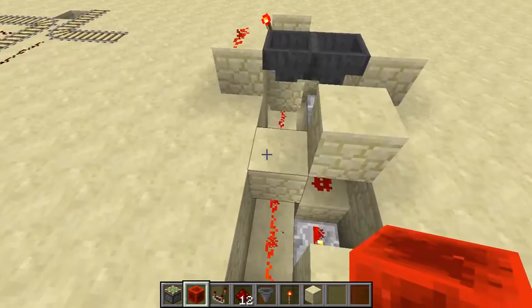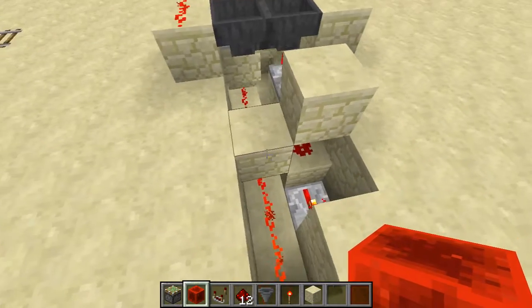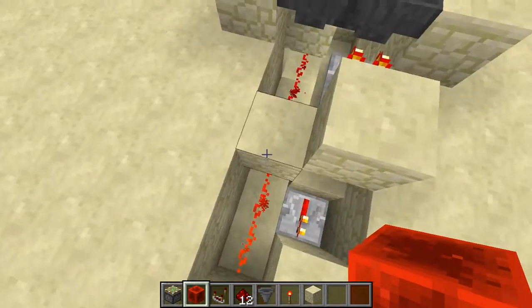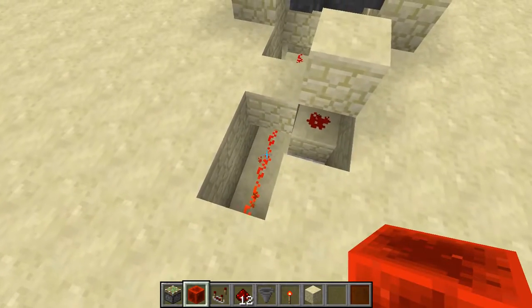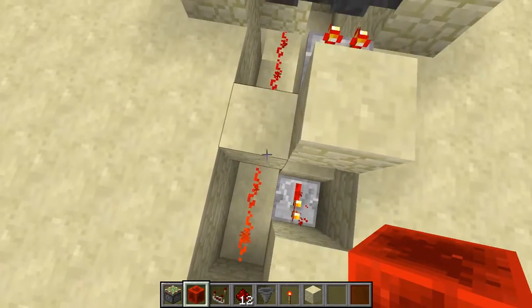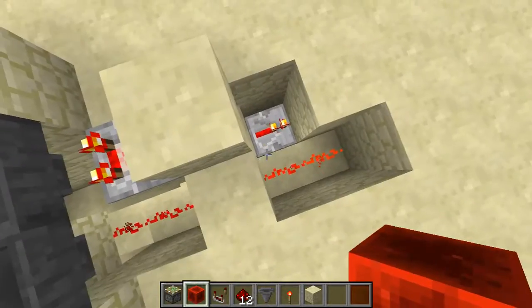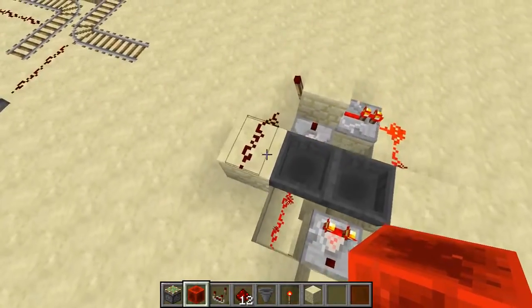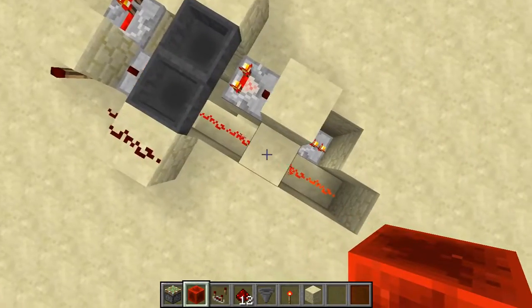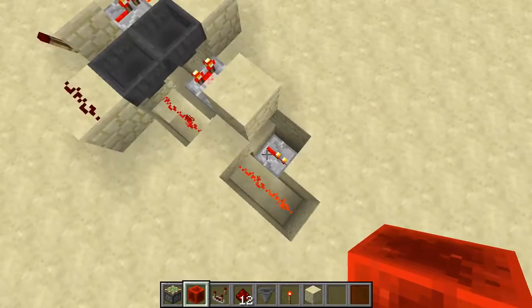One thing to note, this block is very important. If you don't have this block here, then this redstone dust will connect to this redstone line, which creates a loop from this repeater, and it'll just power itself and stay on all the time, and your clock will not work. So, very important block right there.